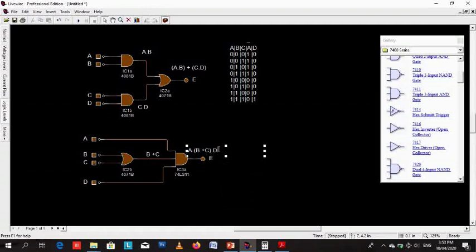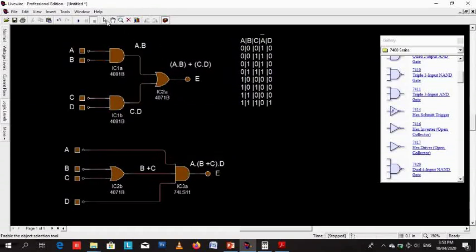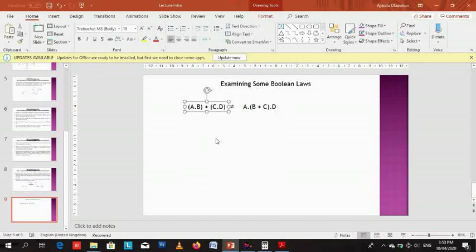So we see that they're not actually equal. The circuit I just drew and the one on top, they're not the same thing. There are two different circuits. So we've been able to prove that they're not equal. Those two expressions are not equal. The one on the left is not equal to the one on the right.